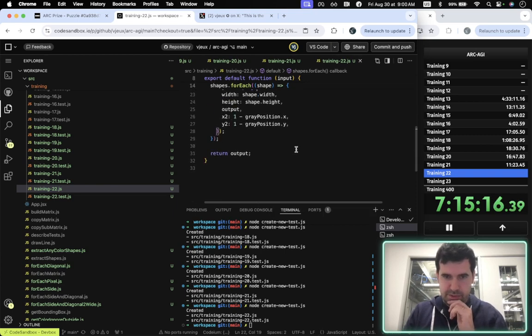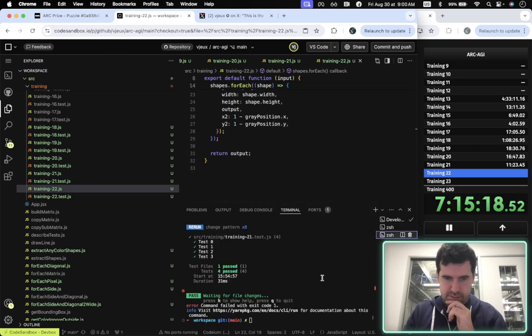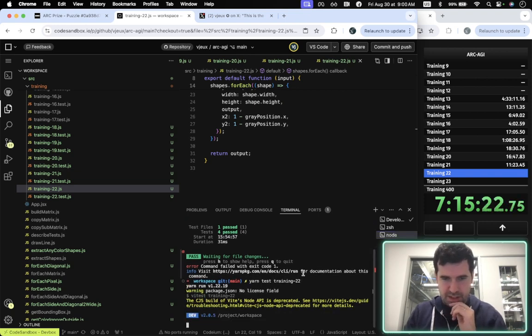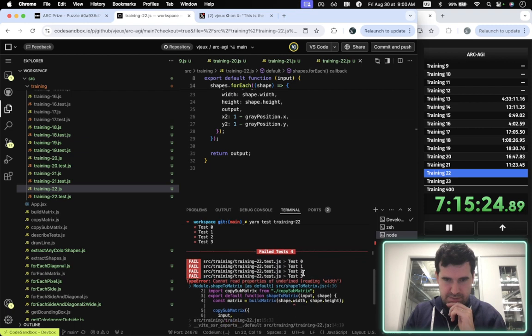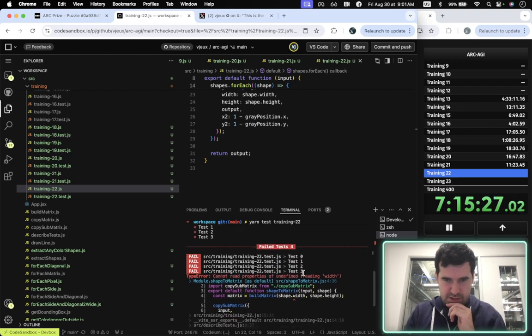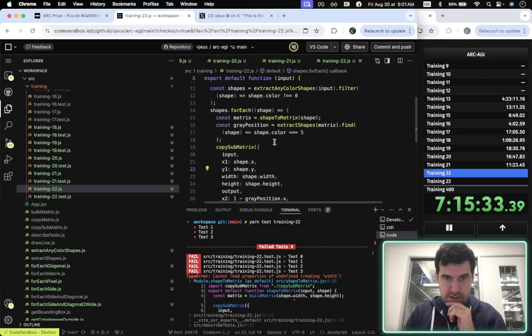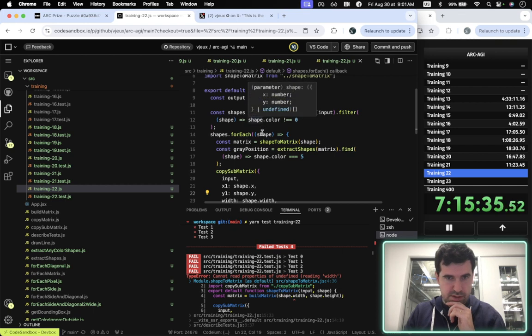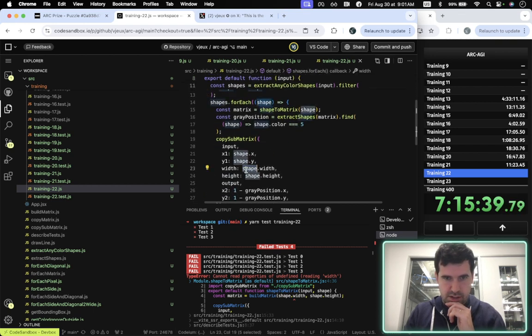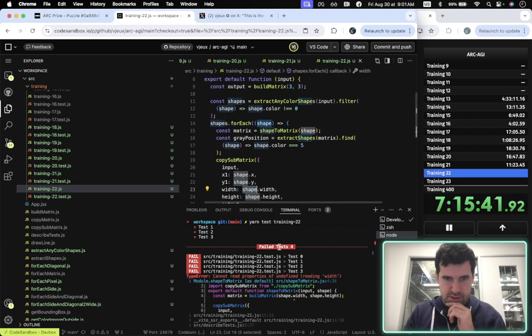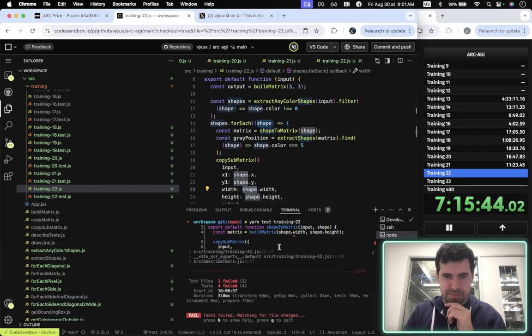Okay, so it's been 5 minutes. So let's see. What? No, 21. Shape.width. Shape. Yep. So we failed.